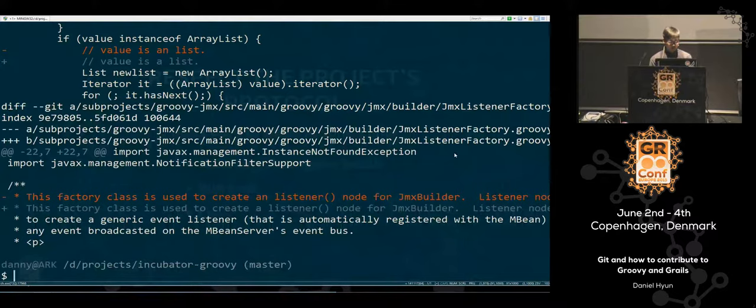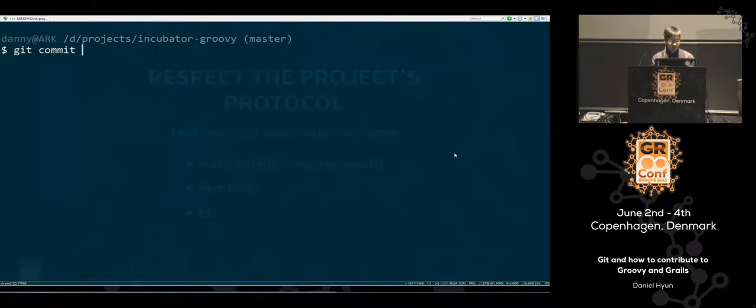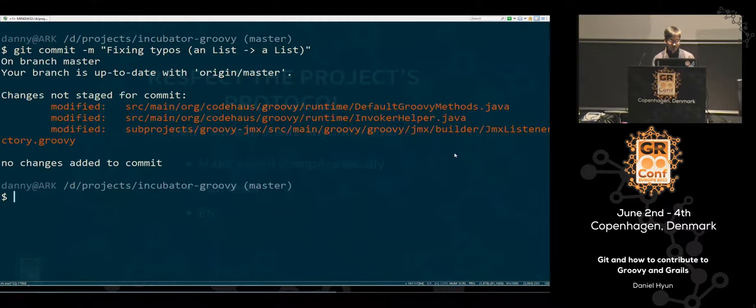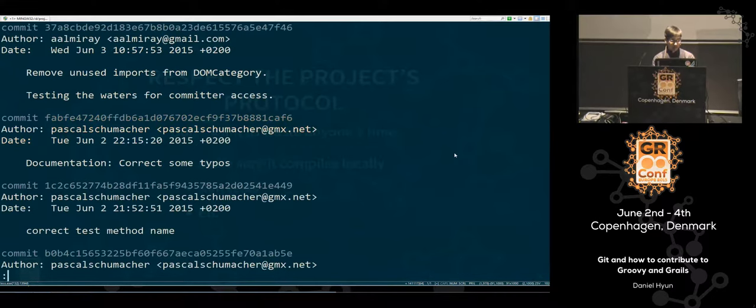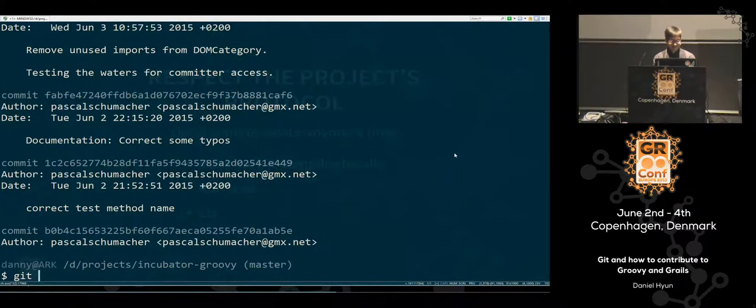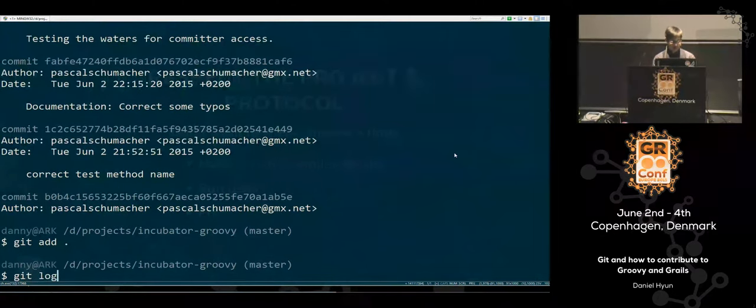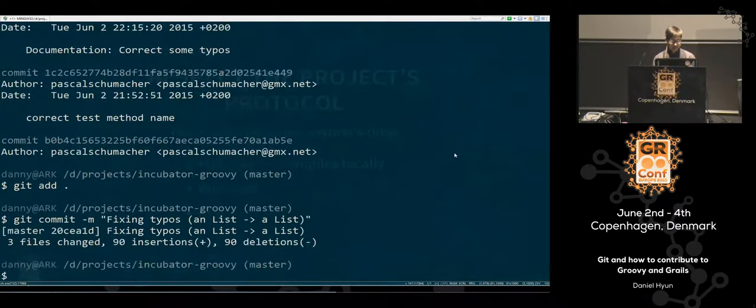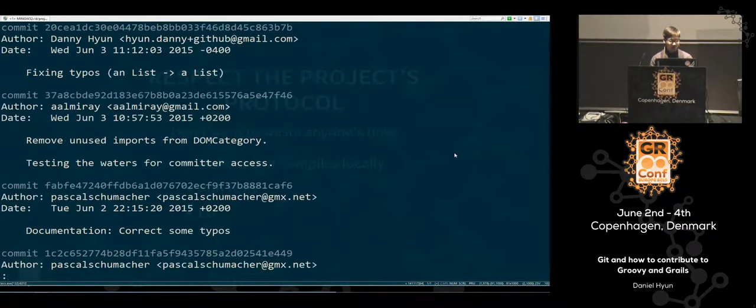So let's just take the time right now, and we'll commit this. Okay, so now we've committed. No, I didn't add anything. That's right. So after we add our files, we'll commit. There we go. Three files changed, 90 insertions, 90 deletions. That sounds pretty cool to me. I'm ready to have 90 insertions and deletions in the Groovy project. So let's just make sure that it's here again. Looks good.